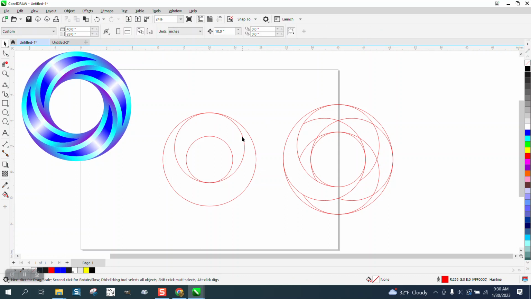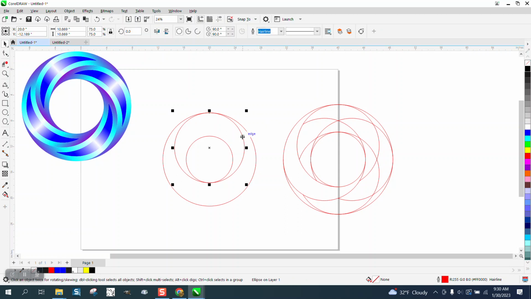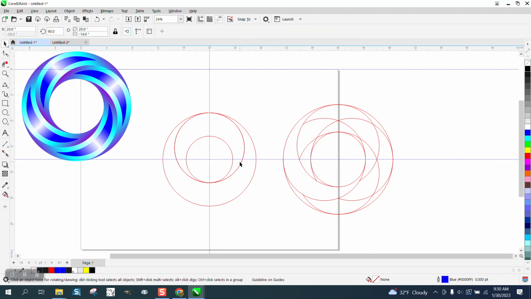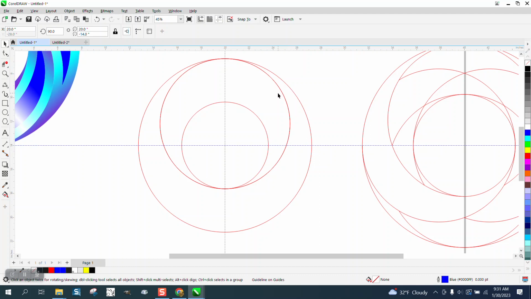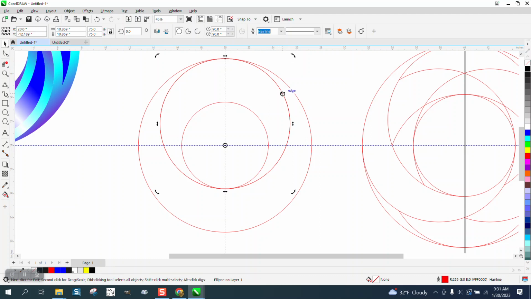Now I'm going to grab just that 75% logo or circle, Control D and make a duplicate, and move the center of the rotation to the center of the other circle. I'm actually going to bring in indexing lines, because to me it's a lot easier. Let's zoom in here a little bit. Grab that circle. Yep, we're there.